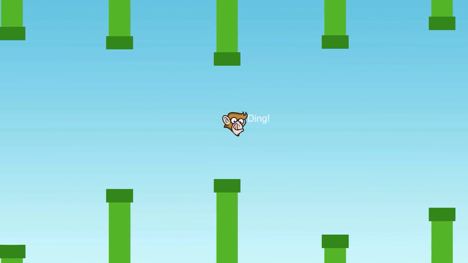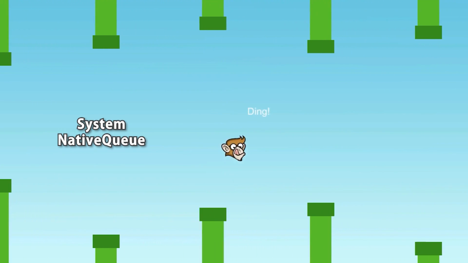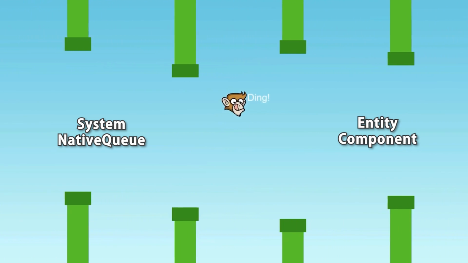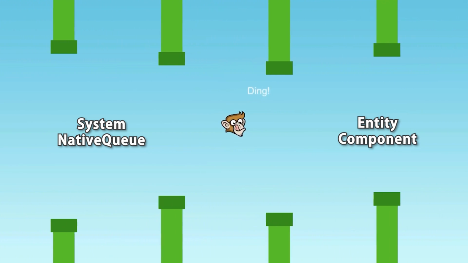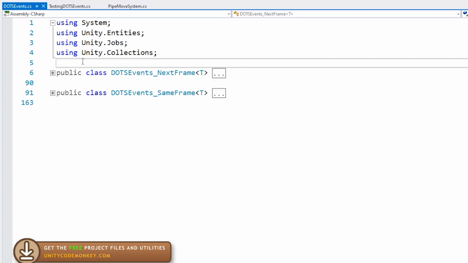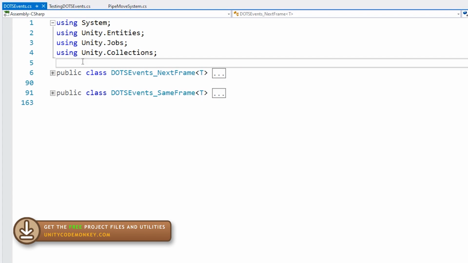First, I will cover handling events using a native queue and a struct for our event type, and then for the second method, we're going to do it by creating entities and adding an event component. Then in the end, I will showcase a nice complete class I built in order to make events very easy to use, which as always you can download included in the project files.